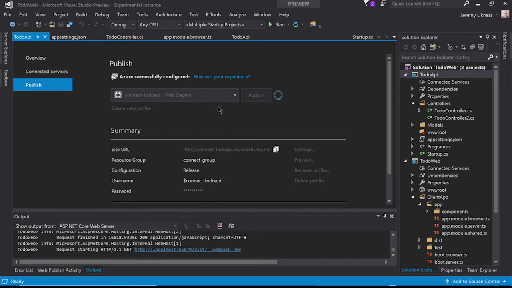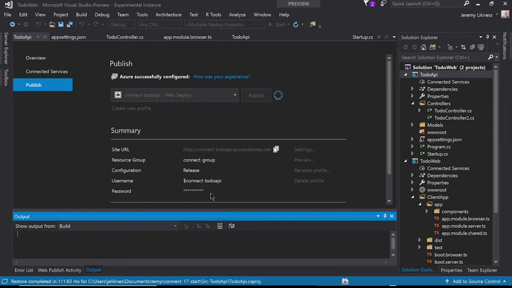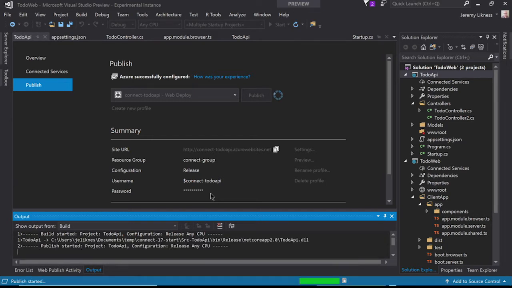Now it's going to build my application locally and publish those files out to the application. Once it's done, it recognizes that this is a web application, so it'll automatically open the website for me. So again, two steps: creating the target for it to publish to, and then loading the files.